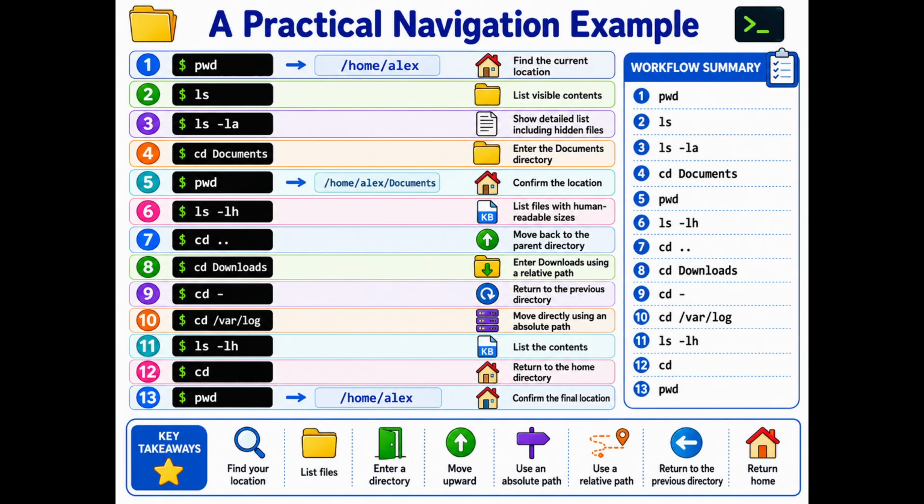Next, display a detailed list including hidden files: ls -la. Enter the documents directory: cd Documents. Confirm the location: pwd. List the files: ls -lh. Move back to the parent directory: cd .. Now enter downloads: cd Downloads.